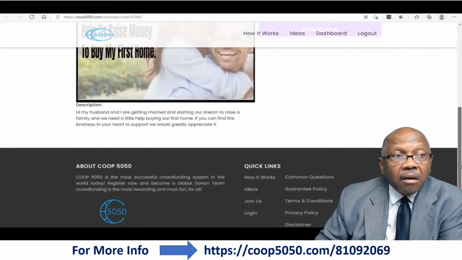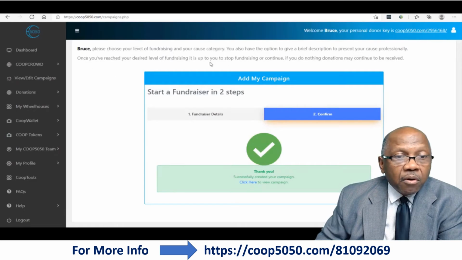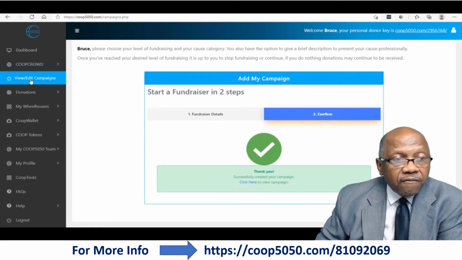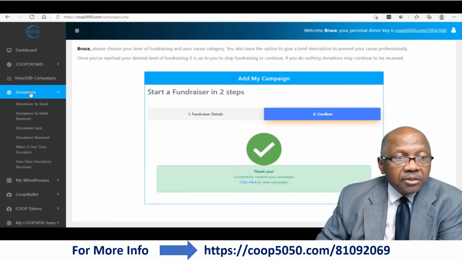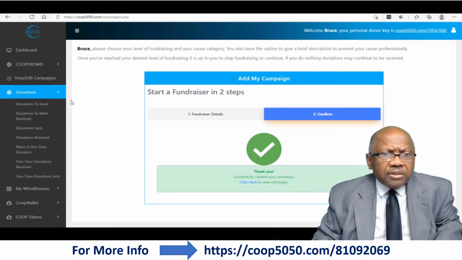Okay. And so now let's go back to where we were before this. And now we're back where we were. And so that's how the campaign view and edit campaign works. Now let's talk about donations. Okay. This is a really, really important section right here.